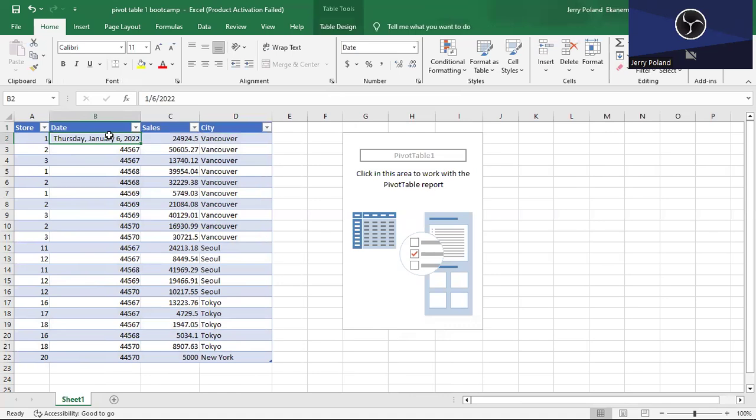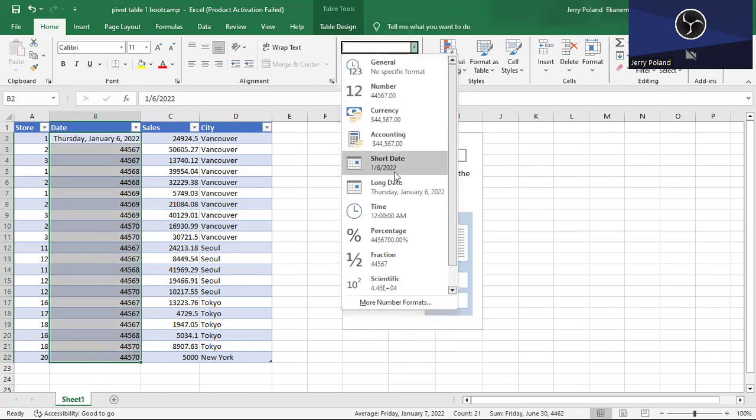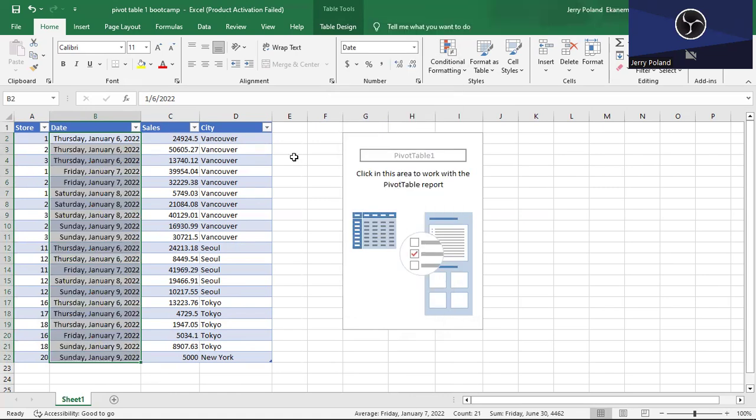All right. Give it a long date. Let's apply it to every other one. All of them should have a long date. Okay, all right, so that's the information we have now.